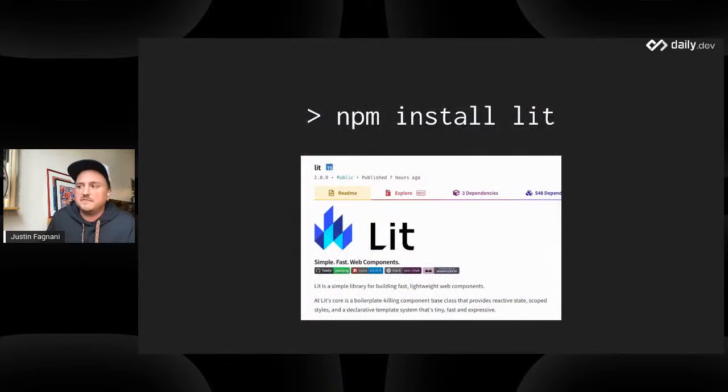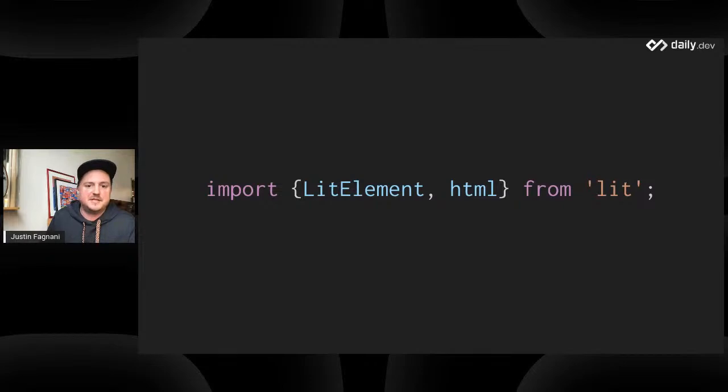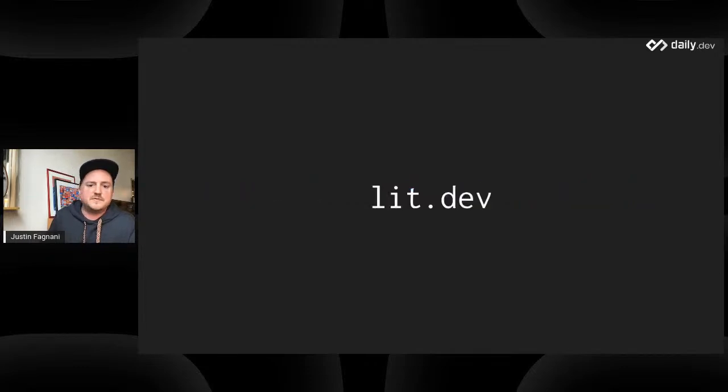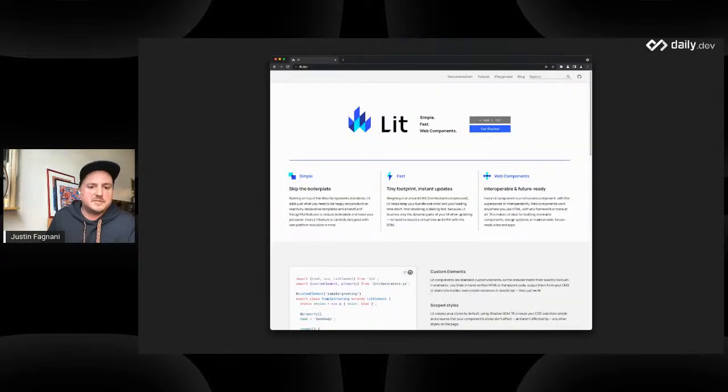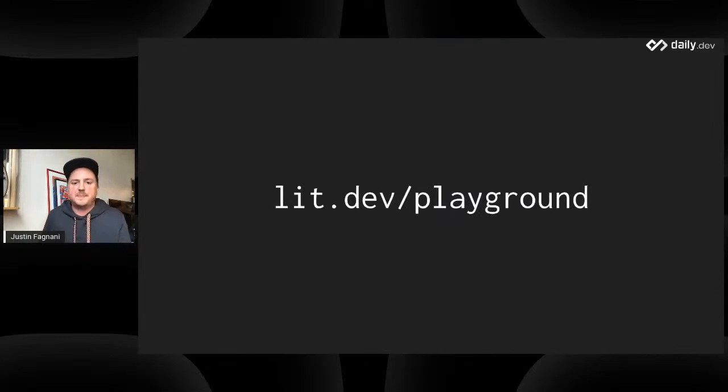If you want to try it out yourself, you can just do an npm install of Lit, and then you can import LitElement and the HTML template tag from Lit and get going. But the easiest way is probably to go visit our new website, lit.dev. This is a unified website for all parts of Lit, the component model and the template system. And one of the coolest things about our new website is that we have an interactive playground. This is probably the easiest way to get started and try out Lit.